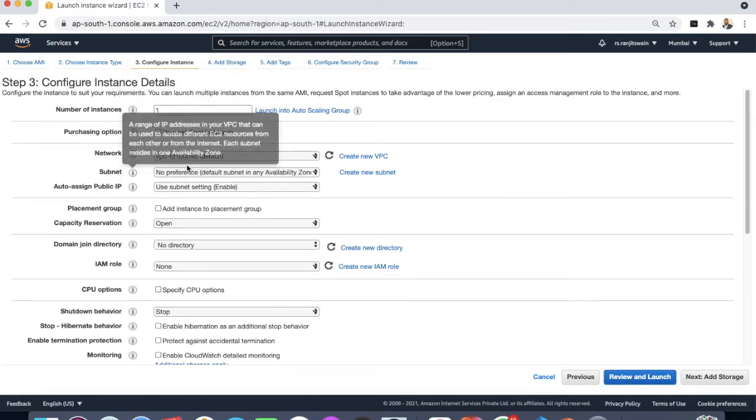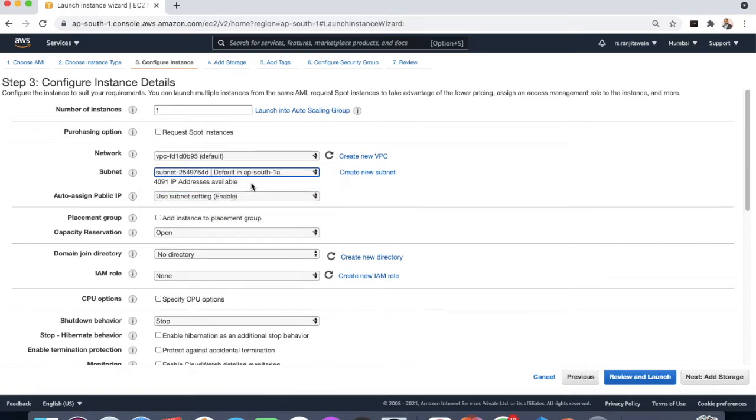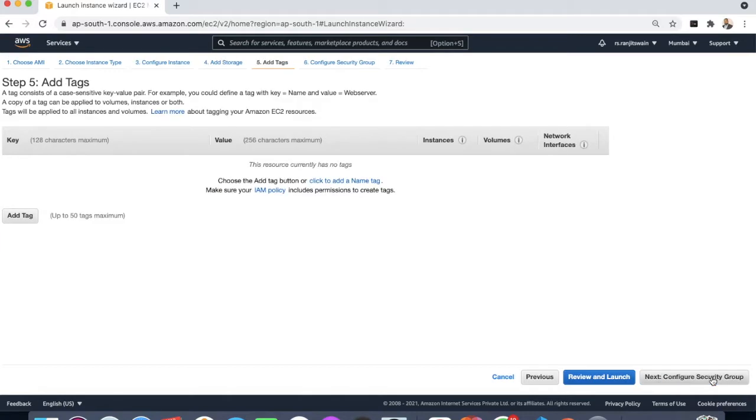In this network, I'm just going to use the default VPC, and for the subnet we can see here, right, 3 availability zones. So I'm just going to select one availability zone for this instance. Okay, add storage. It's okay. Now just add a tag.